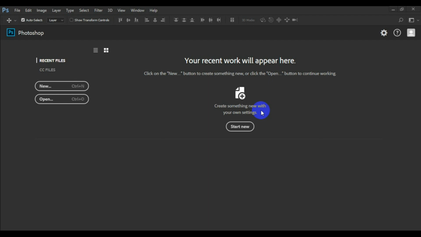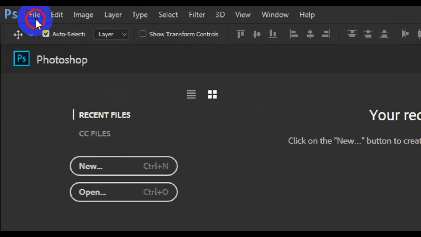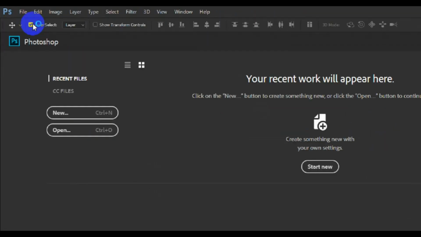And in today's class, I'm going to teach you how you can create a simple restaurant Facebook timeline in Adobe Photoshop. So let's get started. First thing we need to do is to go to File and click on New to make a new page.